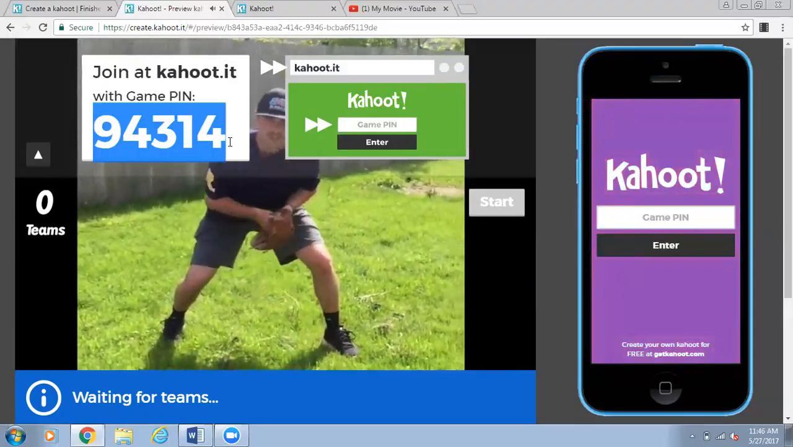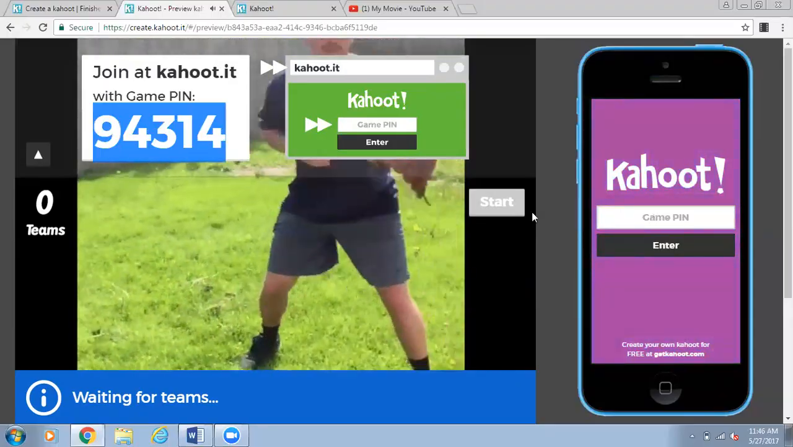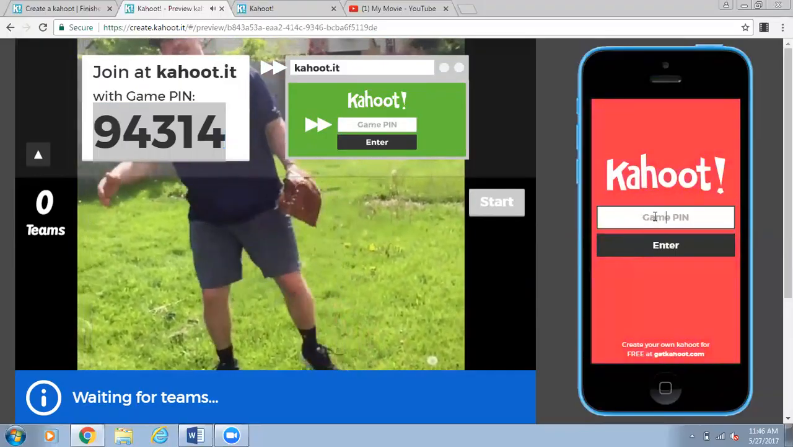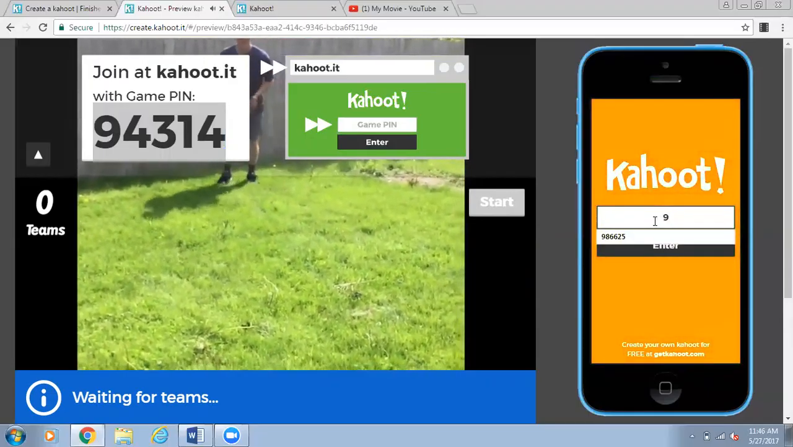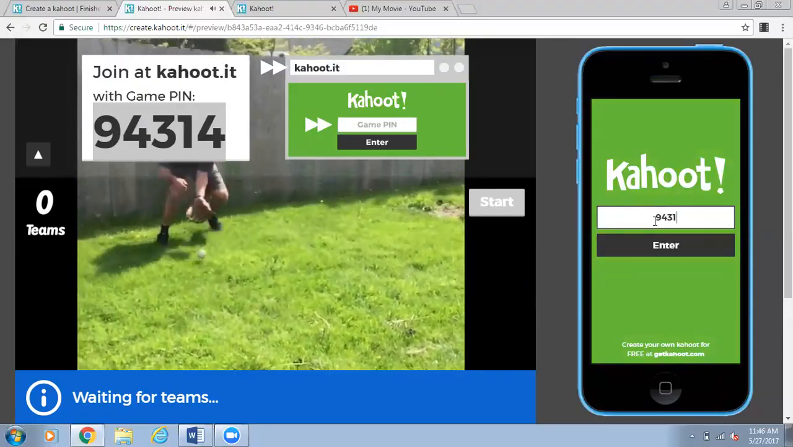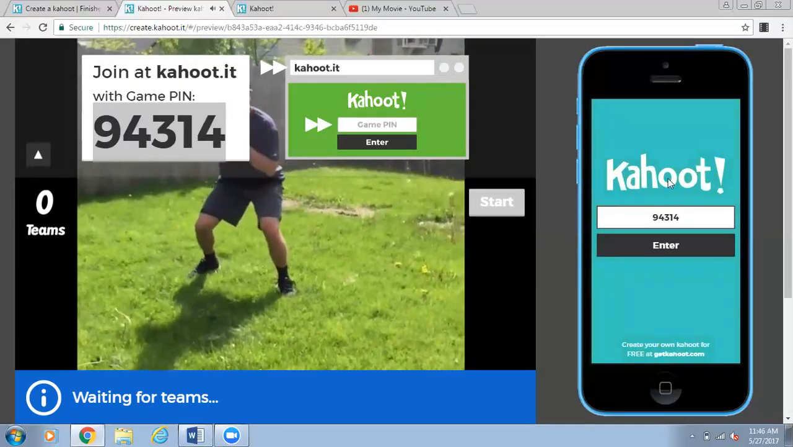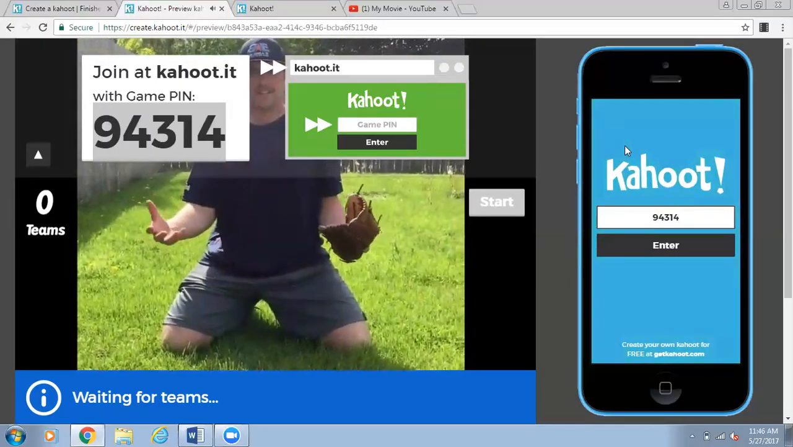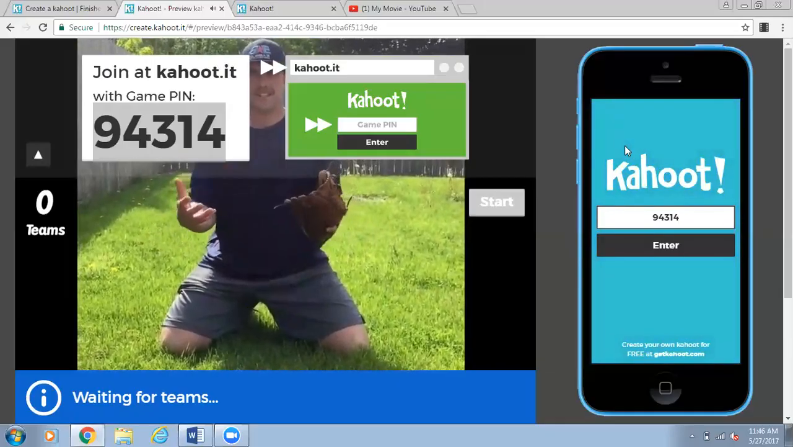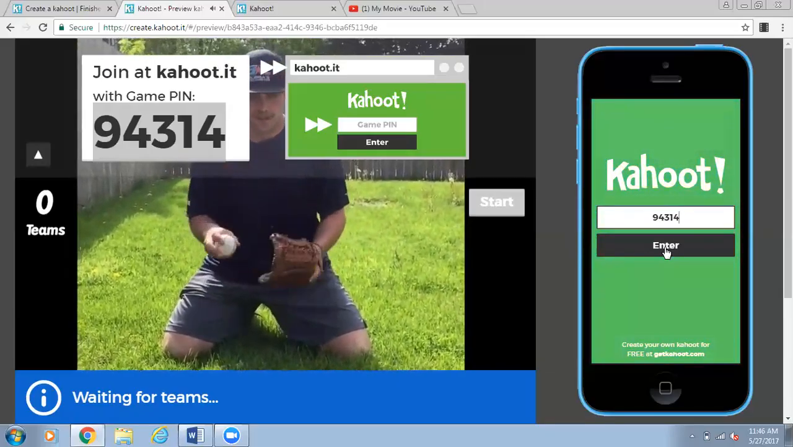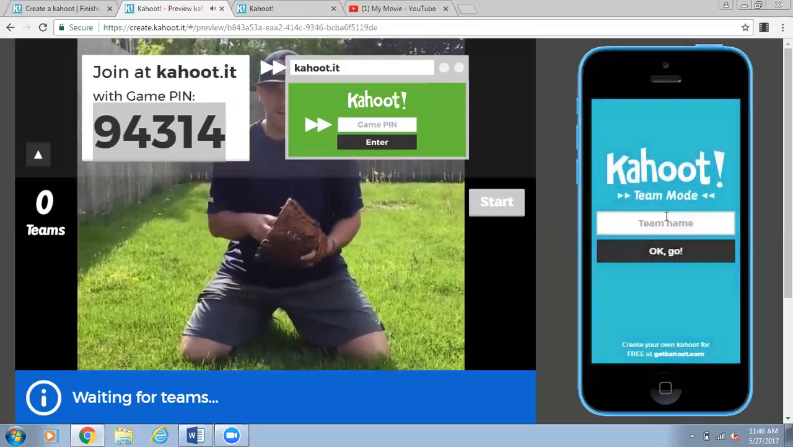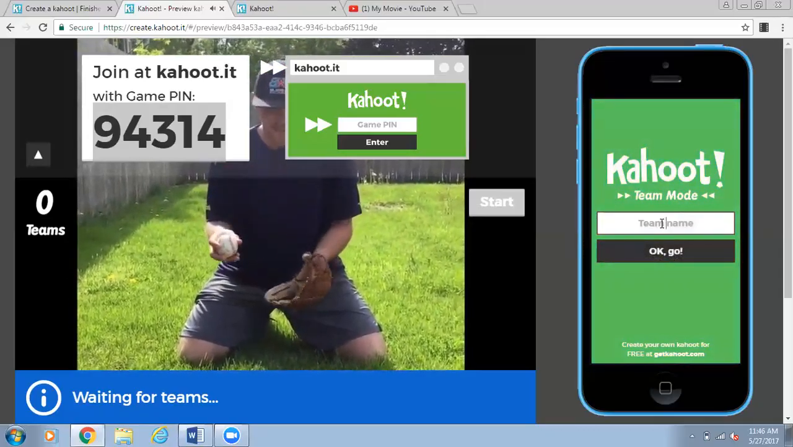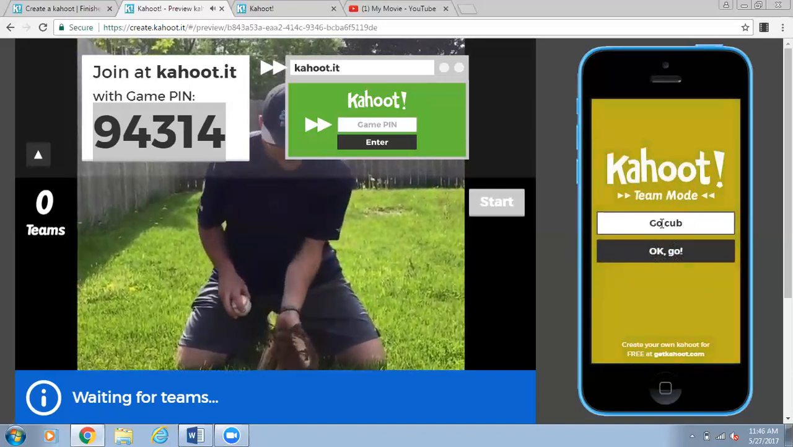Here is the game pin, which the students will go onto their devices, which you can see on the right, and they will type in this pin, which is 94314. I type this in on my phone at www.kahoot.it. Type in the game pin. I'm going to enter this Kahoot, and now it's going to say, okay, what do you want your team name to be? Go Cubs.